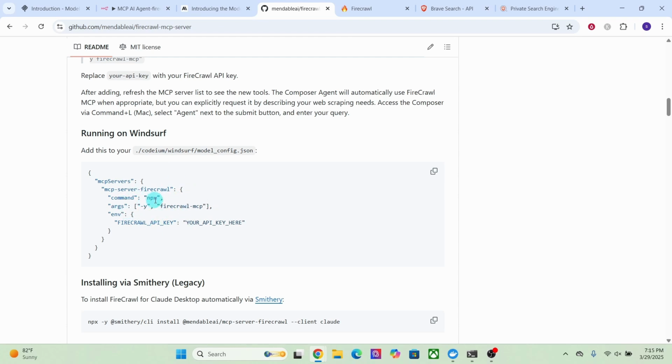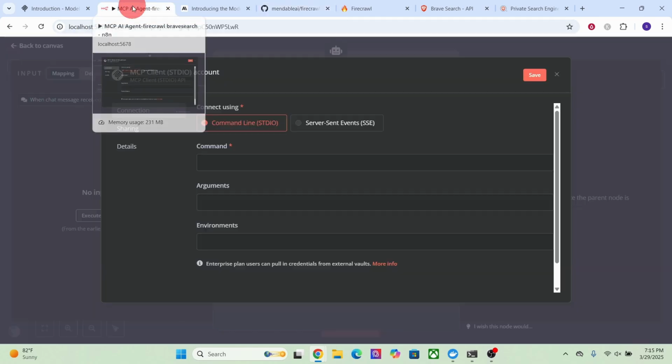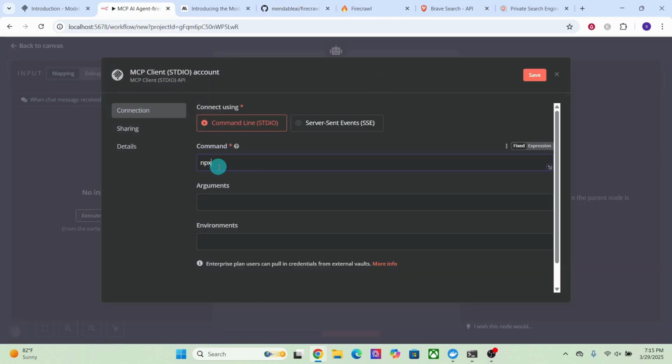We have npx in the command field. Here we are going to enter the same npx command in the n8n field. Let us go back to n8n workflow. Type in npx here, then switch back to GitHub repository page.